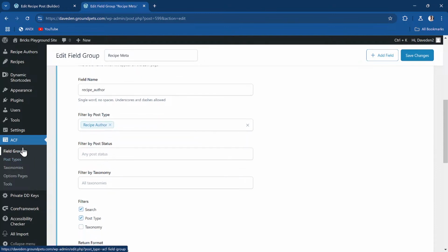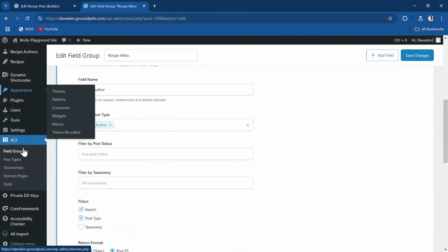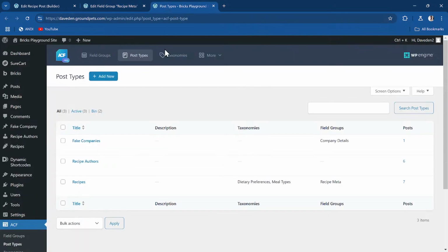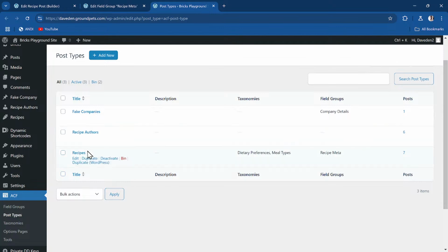And if you go to the actual recipe author post type, let me go ahead and pull that up in a new page. See, we have recipe authors and recipes. So I connected the recipes to the recipe authors using two post types.